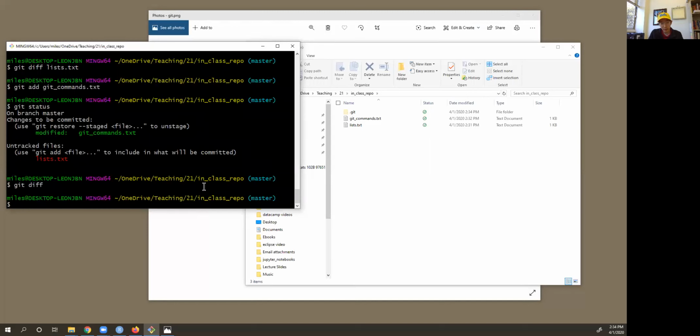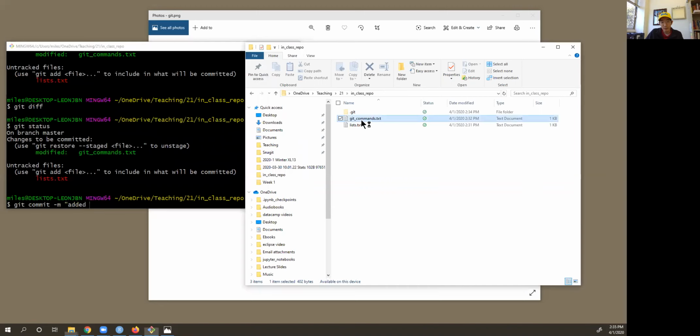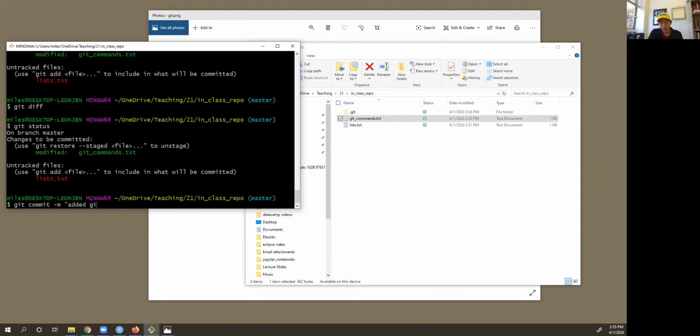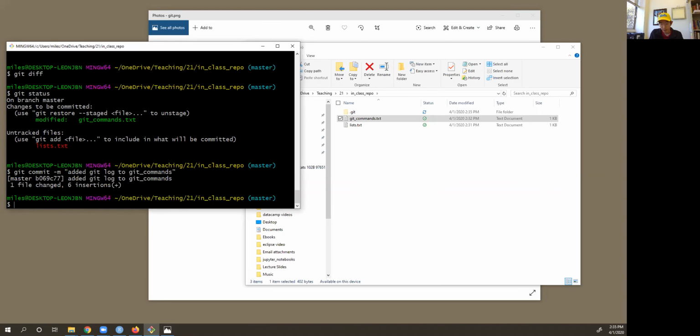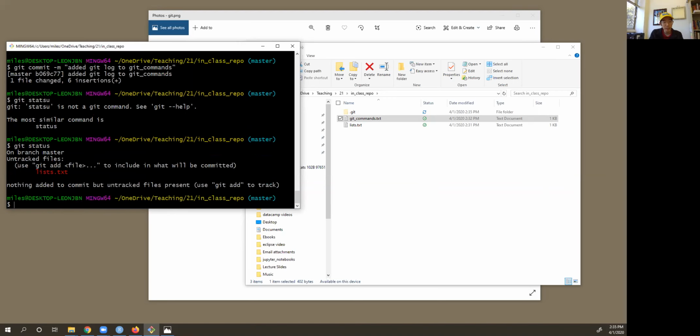Let's go ahead and commit this. With git status, we are ready to commit the changes to git-commands, but lists is still untracked. So I'm going to commit this using git commit -m. I forgot what I added. What did I add to git-commands? Oh, git log. Okay, so "added git log to git-commands." Now I can check git status, and now we have just one untracked file.